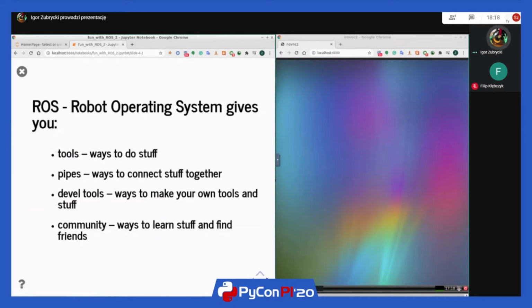Because ROS, so Robot Operating System, is a lot. It is actually four different things that are super useful for developers. You have the tools, so ways to do stuff. You have pipes, so ways to connect stuff together. Developer tools, so the ways that you can make your own tools and stuff, and community.